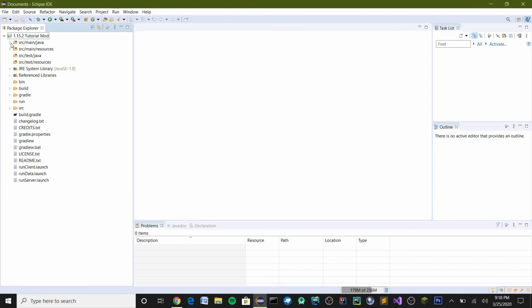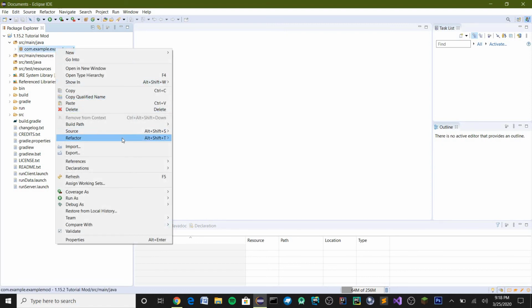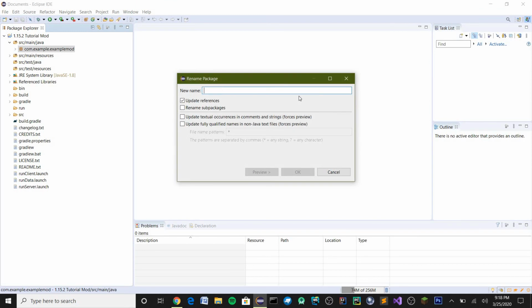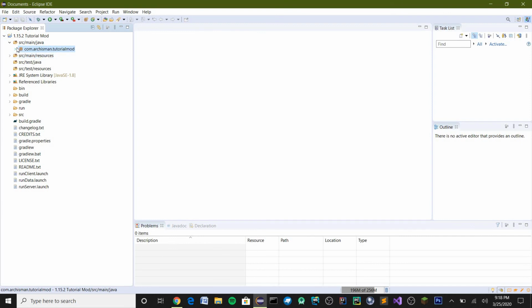What you need to do now is go into your source main Java, select, and then go to your com.example.examplemod package. What you want to do is refactor and rename. You want to rename it to your Minecraft username, which mine is archiesman dot your tutorial mod or your mod name, all in lowercase, tutorialmod. So check over your spelling. Once you have that, you want to press OK. It's going to rename everything.